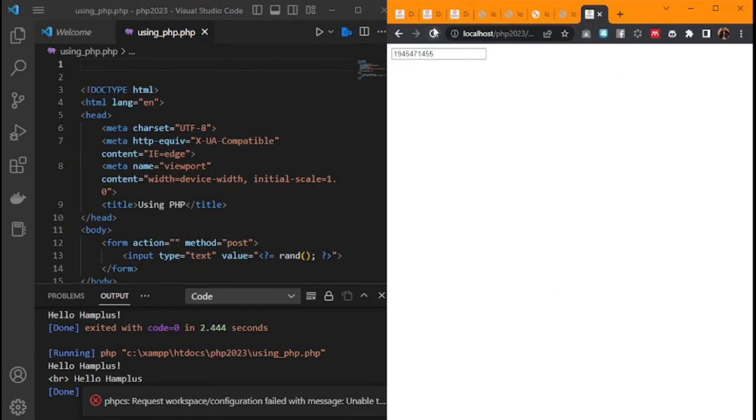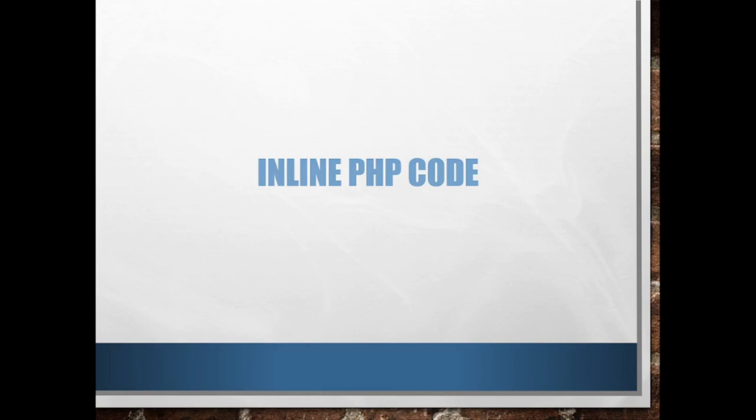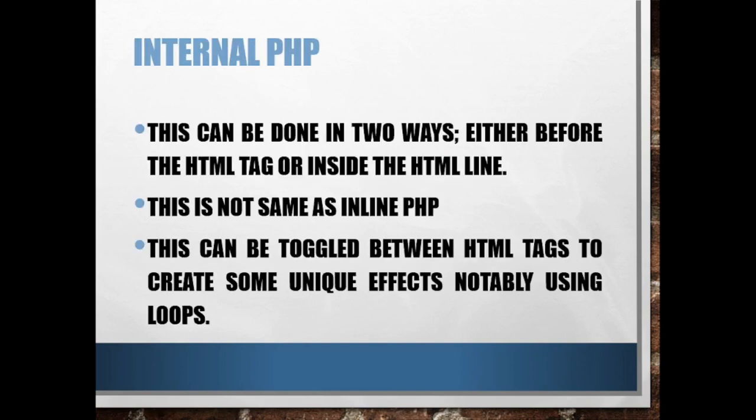See, if we keep generating random numbers, that is inline. We've seen how we can make use of PHP in inline form. Now let's quickly look at using PHP internal. This can be done in two ways, either before the HTML tag or inside the HTML tag. The one I did now is inside the HTML, that is inline. If I'm doing internal, I can do it at the top or anywhere I like.